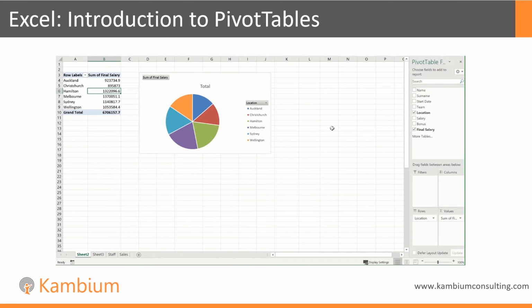This covers the basics of pivot tables and pivot charts. There is so much more that we can do with pivots. So go grab some data, turn it into a pivot table, explore the options and see what you can do.